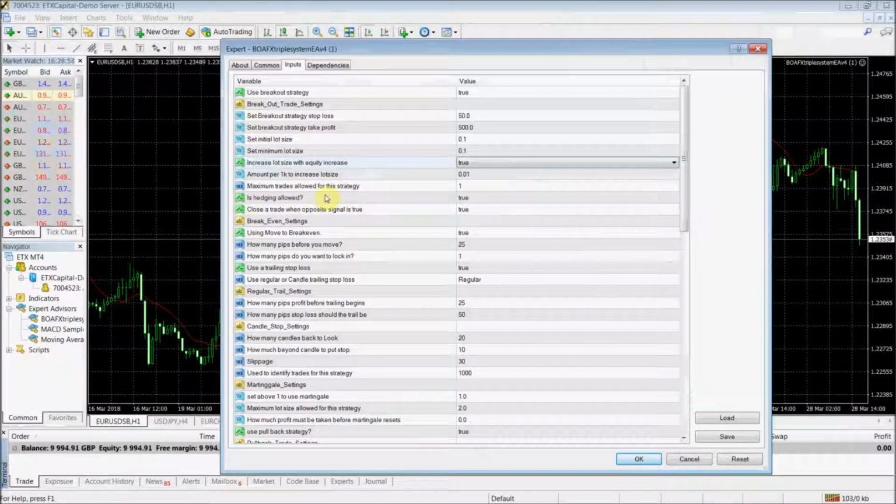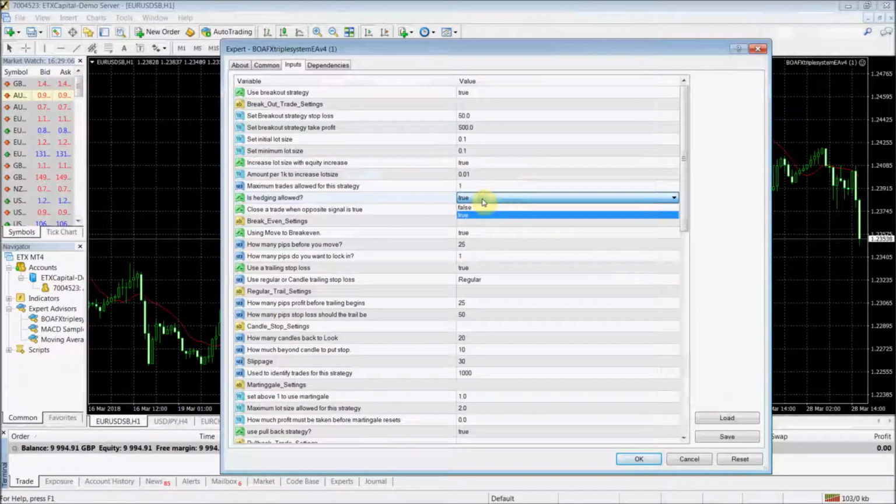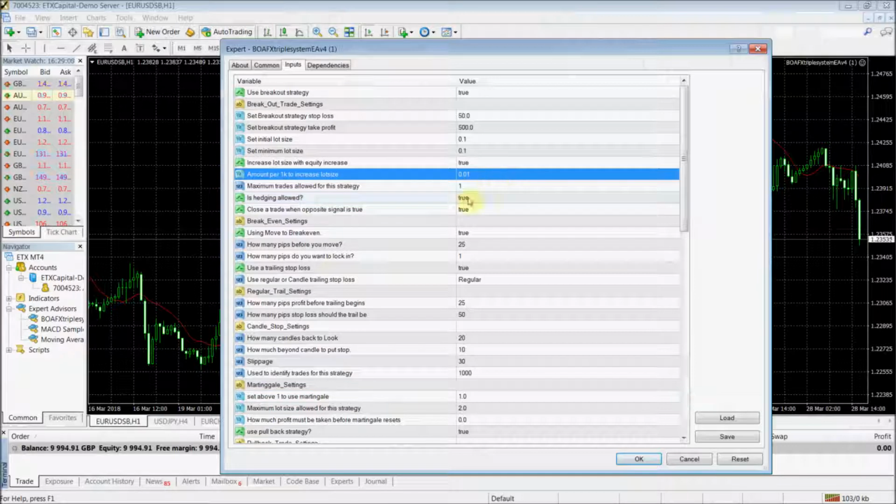Is hedging allowed? So obviously if we're in a buy trade, do we want to be able to open a sell trade if it's going against us? Again, you have a choice here of true or false. Now the default for the demo here and the trial period is true.